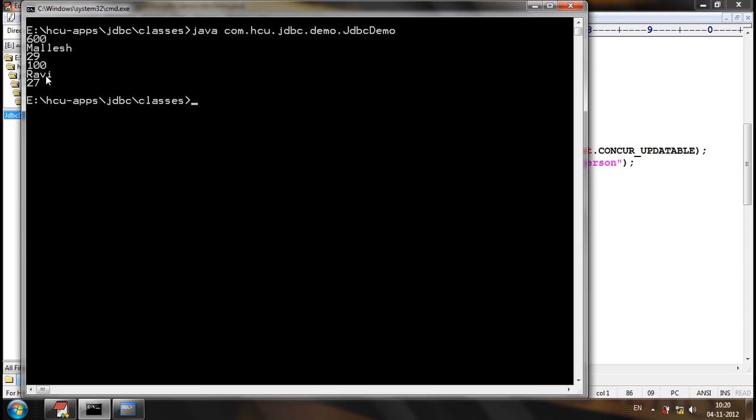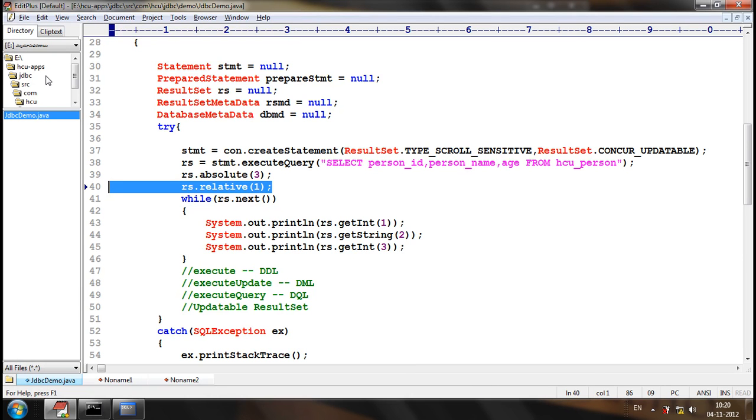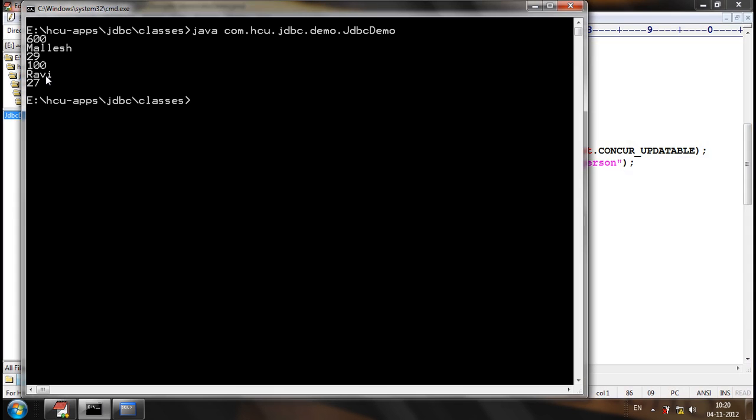By default, absolute of 3 means it will go to this position. Again, what are we doing? It will go to 400. Again, what are we doing? Relative of 1. That means one step forward. So 500. That means from this position, 600 and 100 are printed. So here it is printing 600 and 100.